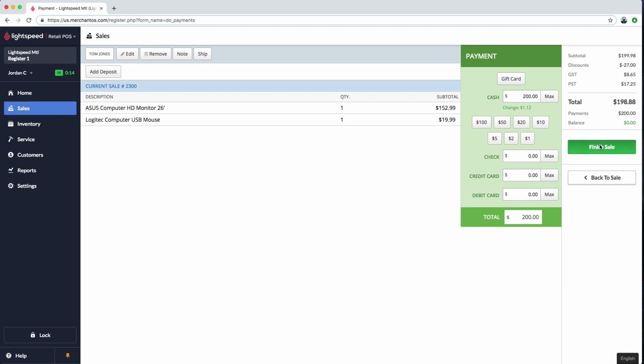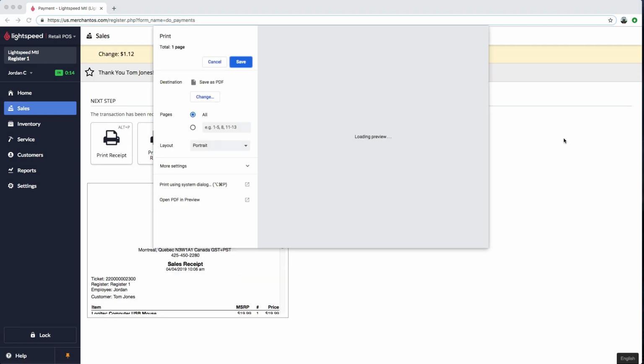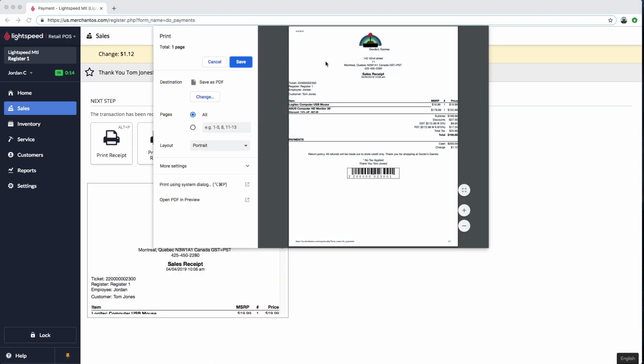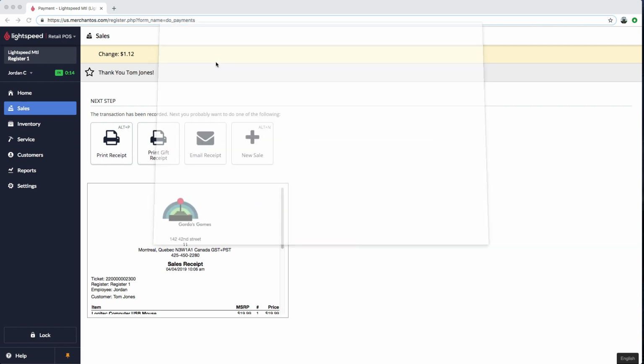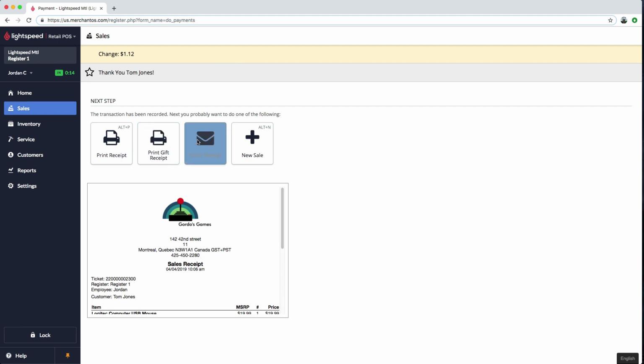So, finish the sale, which brings us to our final step, which would be to print out our receipt. Now, it should default to your printer, which means you can just hit print and then print it there. But if you would like to print a gift receipt, or email a receipt to a customer, you could cancel out of that previous screen and do so from within here.